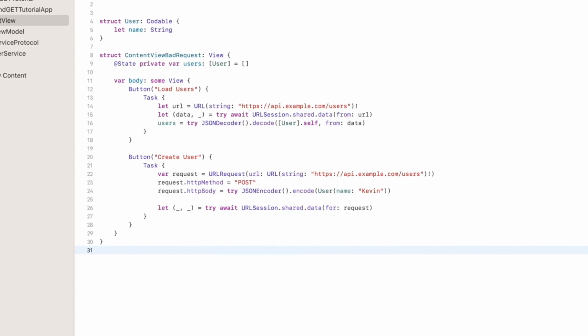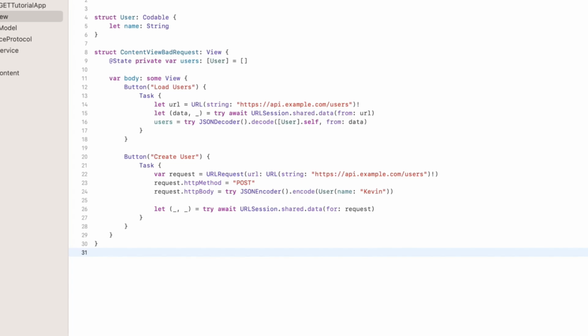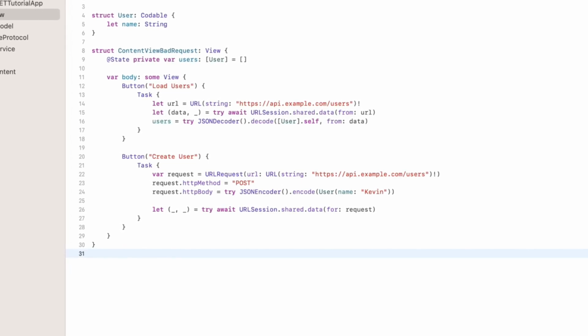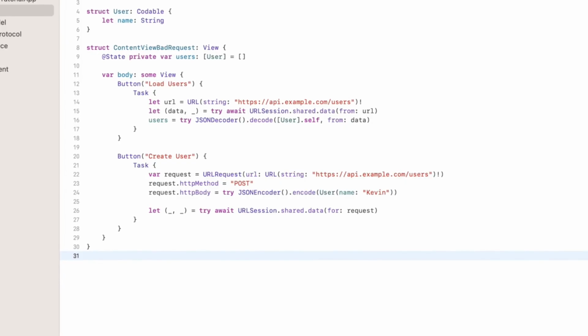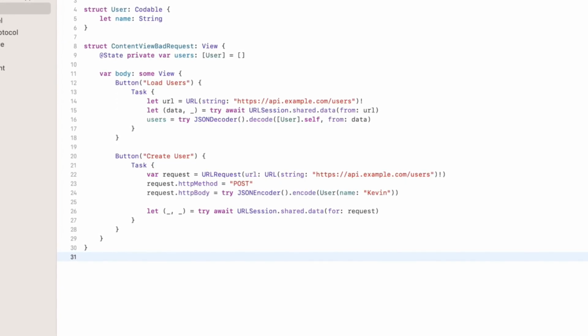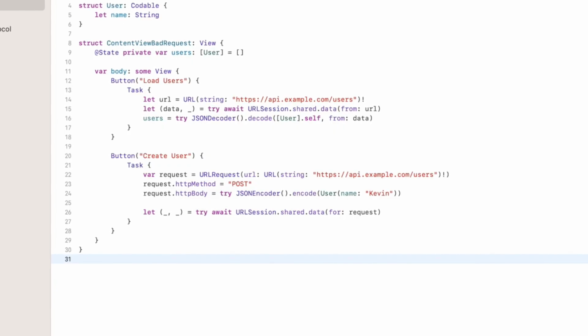That can include other additional problems, such as it is hard to test. We cannot mock the URLSession in the view. We cannot inject dependencies, and we also cannot isolate failures within the view.